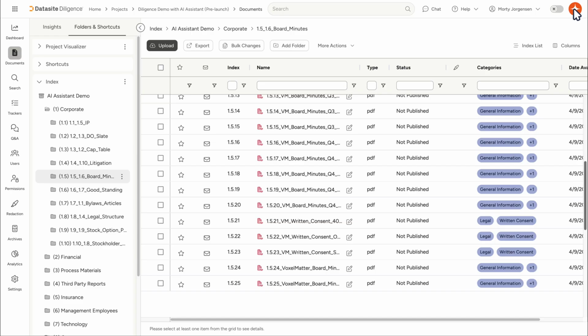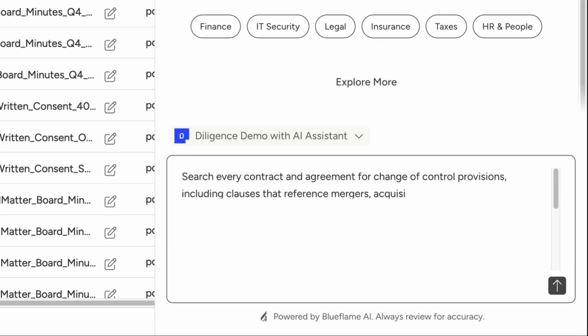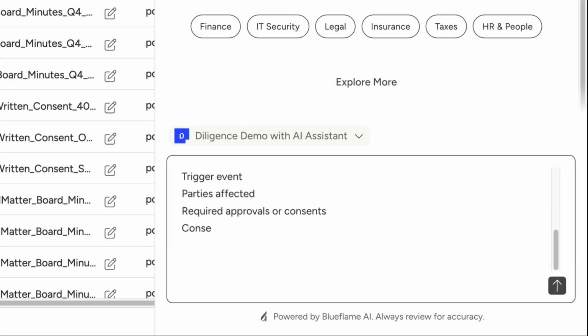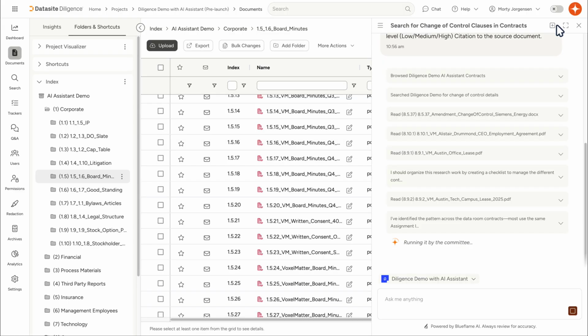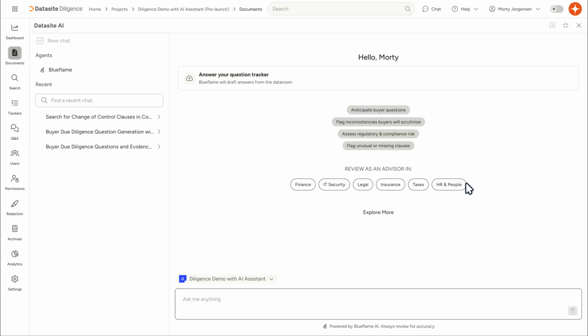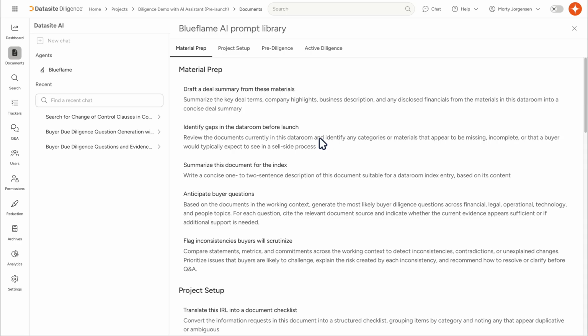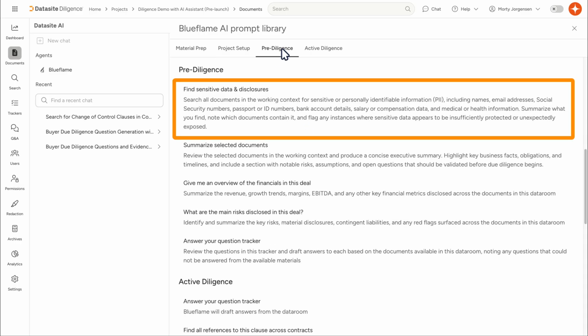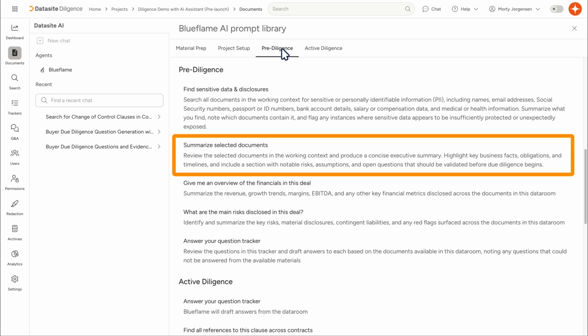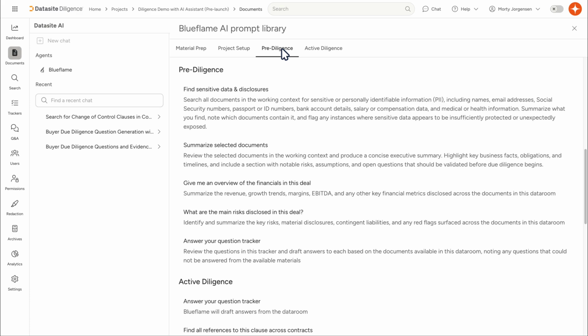First, open your assistant. It understands plain language, including deal-specific terms, so you can ask it almost anything about the contents of your data room. You'll see some common prompts suggested for you. These can help you get started. For instance, you might want to find sensitive data and disclosures, or summarize certain documents, or even identify any gaps where requested content is missing.